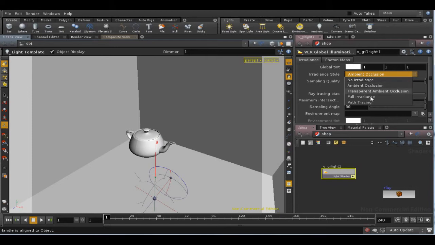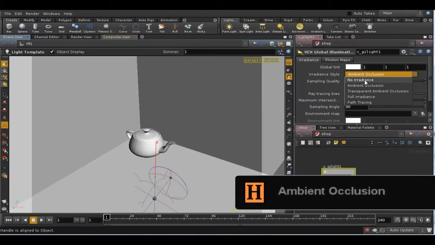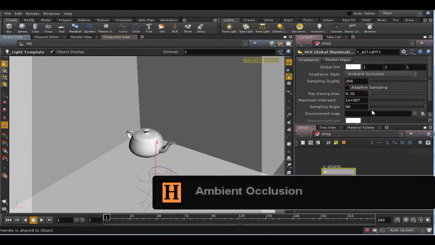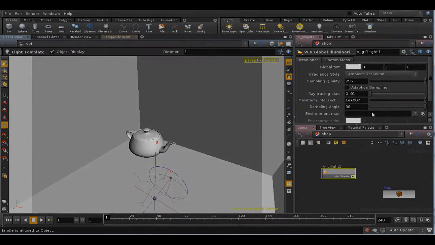The main option is the drop-down menu Irradiance Style. This lets you determine what method to use to simulate global illumination. By the way, irradiance is just the term for light reflected off an object. So global illumination is really all about calculating irradiance, the light reflected on a second bounce off an object. No Irradiance, which is the first option, obviously turns irradiance off, though it can be used to visualize photon maps, as we'll see later. Ambient occlusion is the most basic form of global illumination.